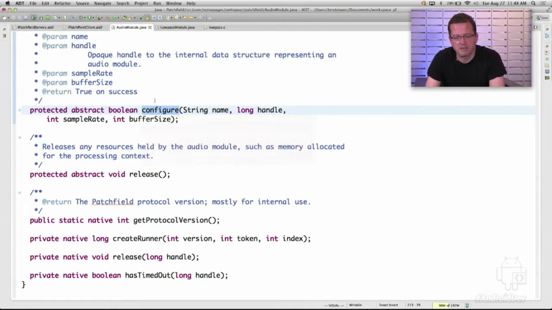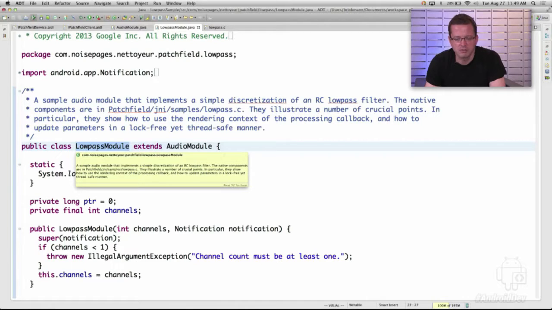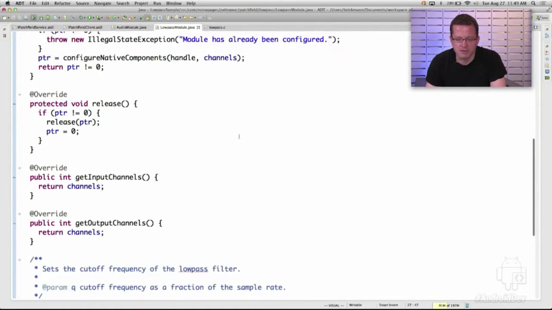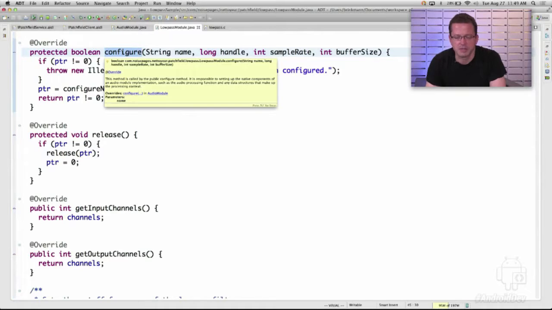And the purpose of the configure method is to connect your audio module object to the corresponding data structures in the Patchfield service. And let's see how this works in practice. So let's look at the low-pass module that we saw in action in our little demo. So here's a module called low-pass module, and it extends the audio module class that we just saw. And sure enough, it implements the configure method that I just mentioned.